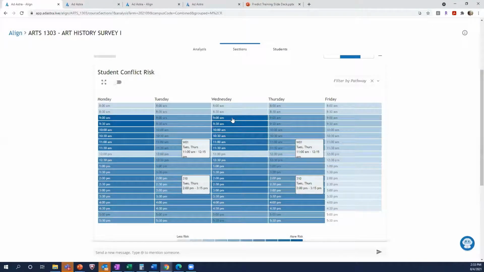And so we're saying, hey, if you're going to add that extra section, try to stay away from Monday, Wednesday, 9 a.m. Tuesday, Thursday would be better. Even better would be the 8 a.m. slot. Again, purely from the lens of student conflict.